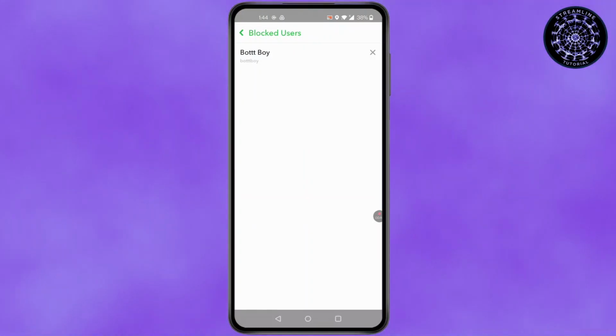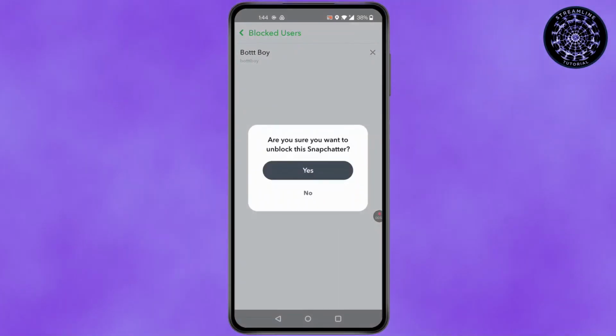The people you want to unblock, simply click on the cross mark at the right side and then click on yes. After you click on yes, the person will be unblocked.